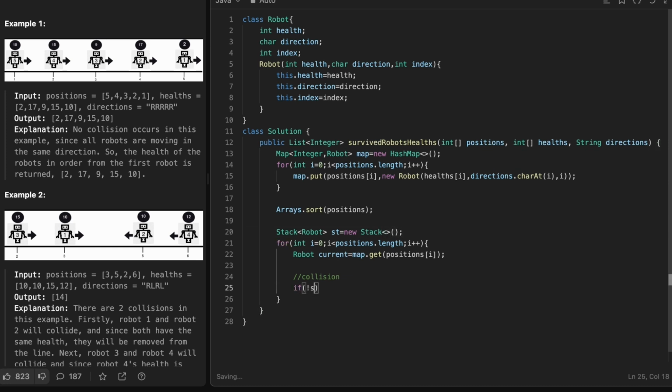Alright, so the stack shouldn't be empty, first thing. Now the previous one, if we peek on the stack, the previous element that is in the stack should be pointing to, and its direction should be equal to right. If it's pointing to right, and the current robot which we are standing at right now, the current robot's direction, is equal to left, then we have a collision, right?